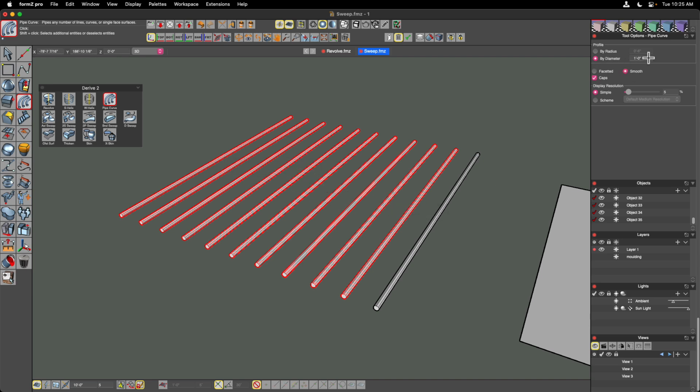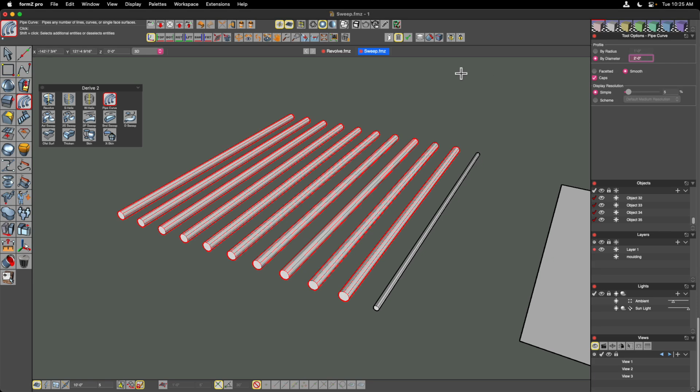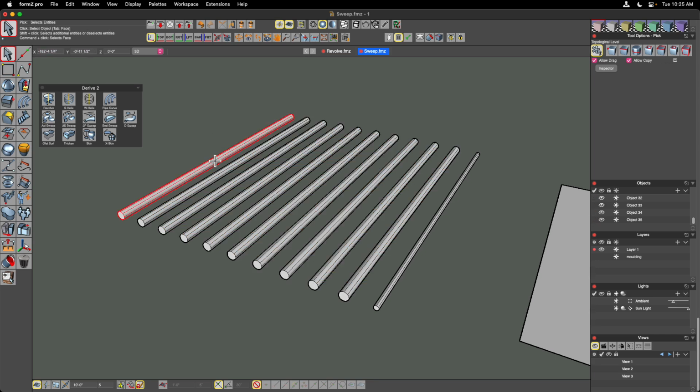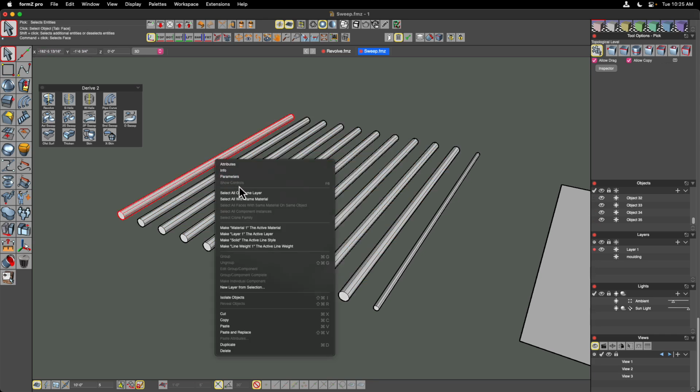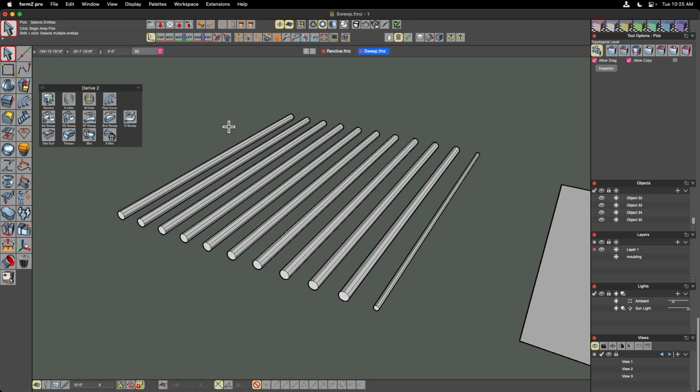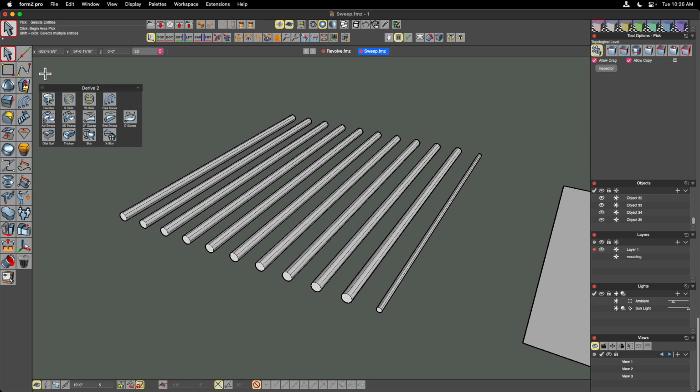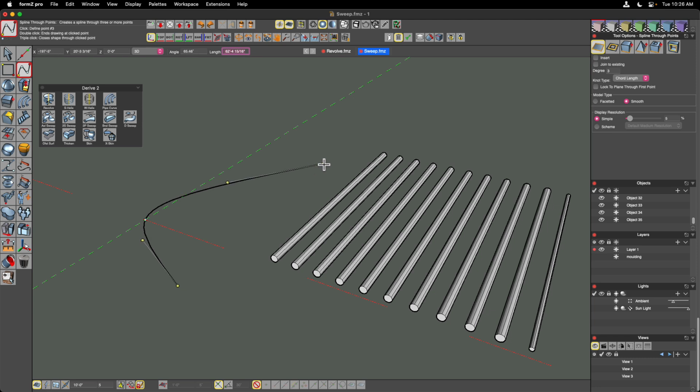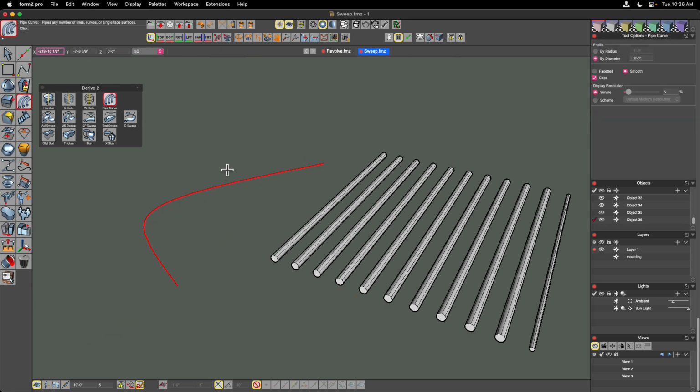Now, this is parametric if you're still in the object buffer when we've just created those pipes. So if I were to change the diameter, for example, to something larger like 2 feet, I can still do that and it applies that all at once. But as soon as I switch to another tool, those are no longer parametric. You'll notice there's no controls available. Now we can pipe any line that we want. It doesn't have to be a straight segment like these. So for example, I could draw a spline over here and I can then pipe that as well.